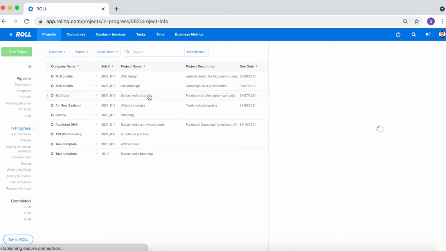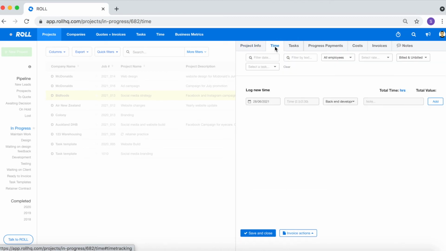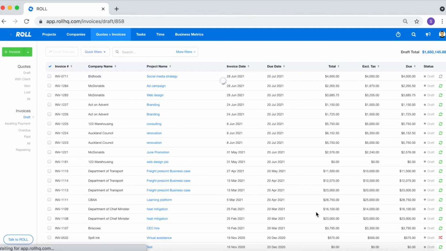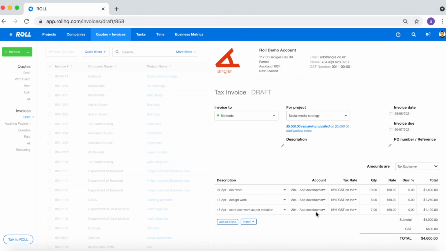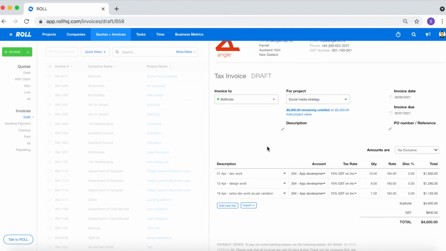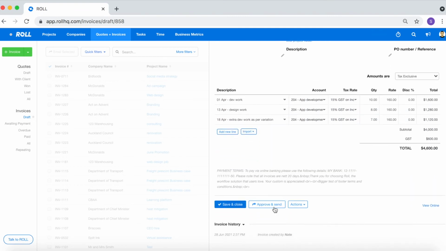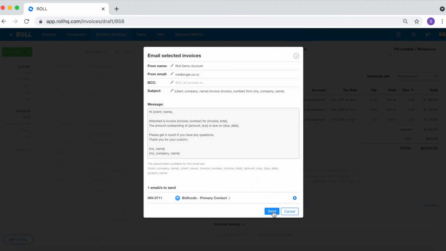The third and the final method of raising an invoice for time logged is by opening up the project, going into the Time tab, clicking Invoice Actions, and invoicing for all unbilled time. What this will do is give you an invoice that's ready to be sent to your client right away. As you can see, you've got the client name, the project name, and three entries of time logs. And you can just go approve and send. And you'll be done.